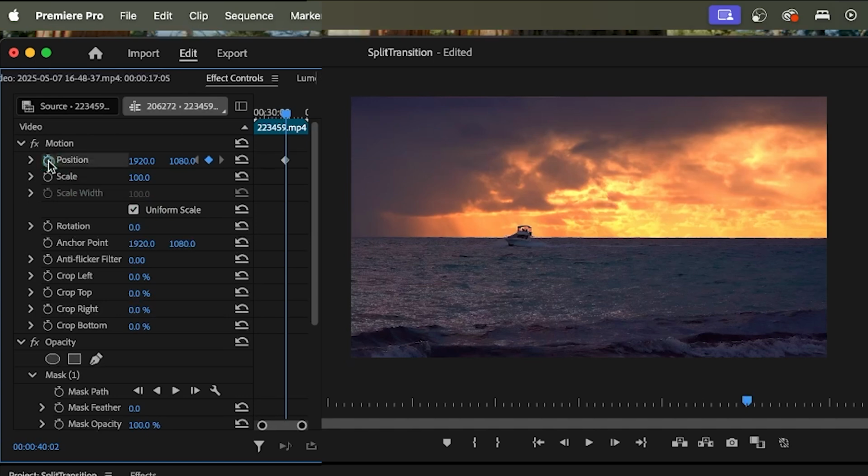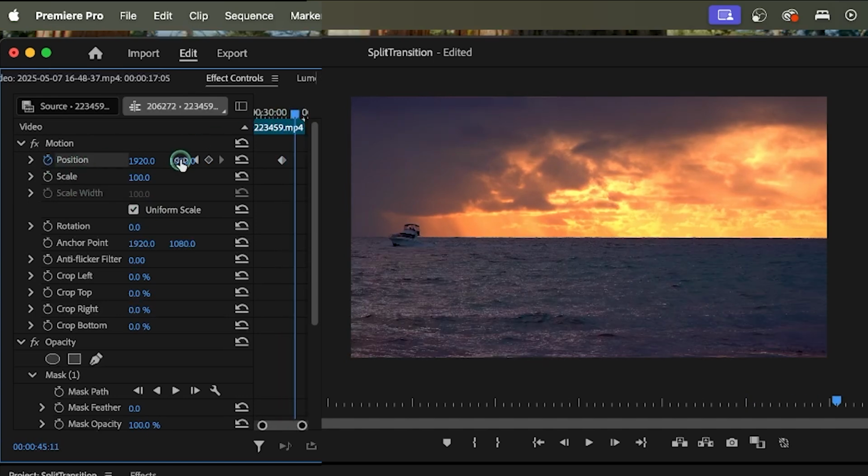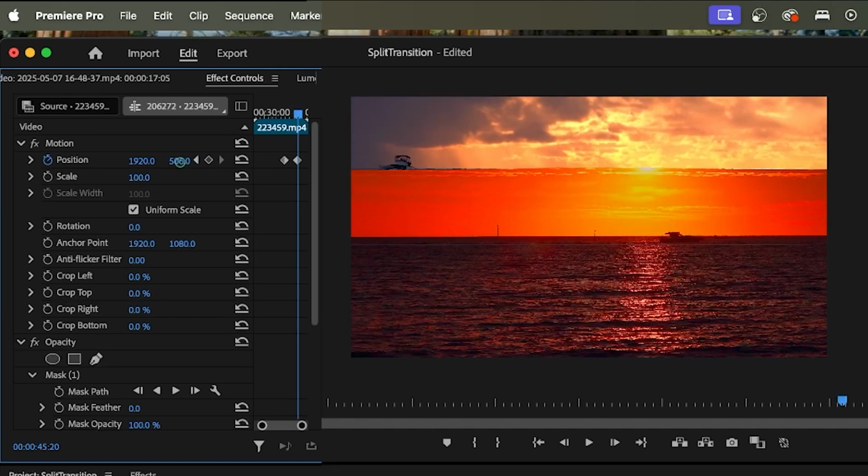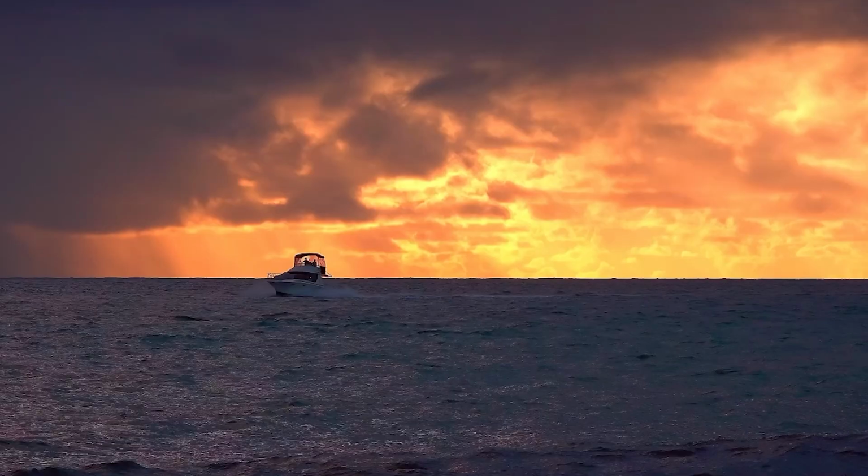Now animate the position properties so the sea goes down until it's gone. Then on the other clip in the timeline, do the same thing but make them move up. And there you go, a super cool split transition.